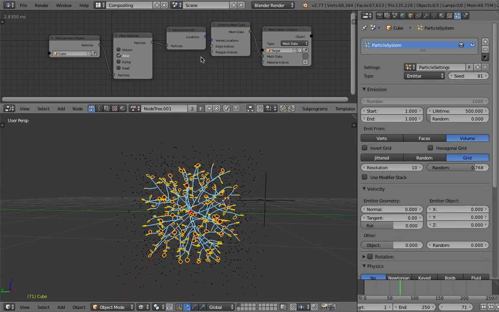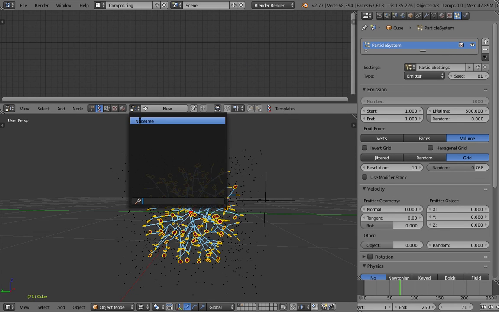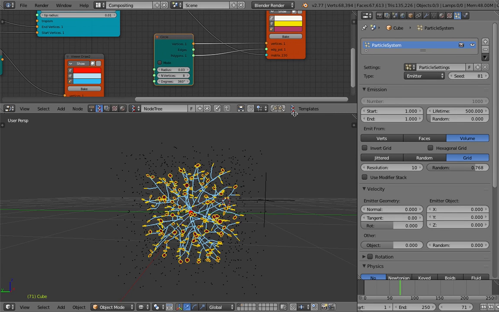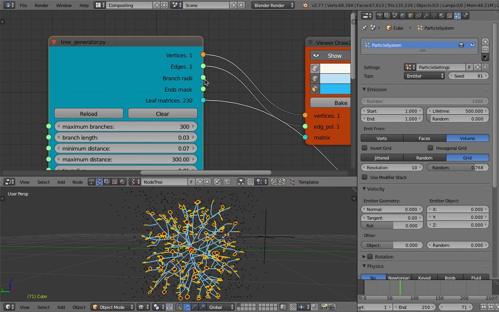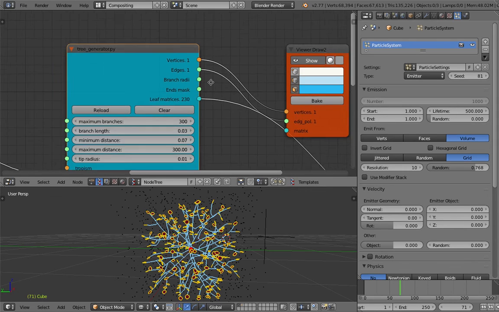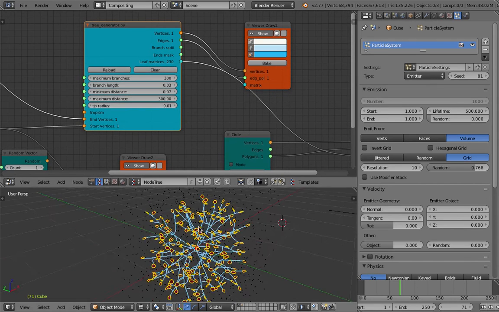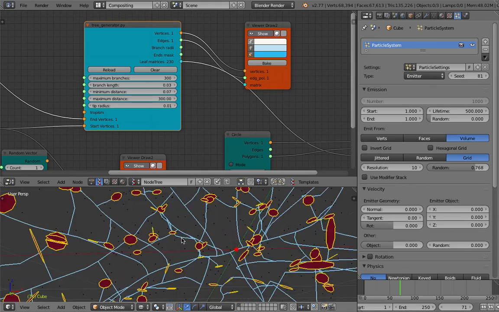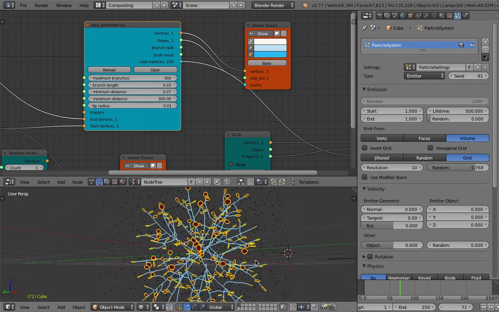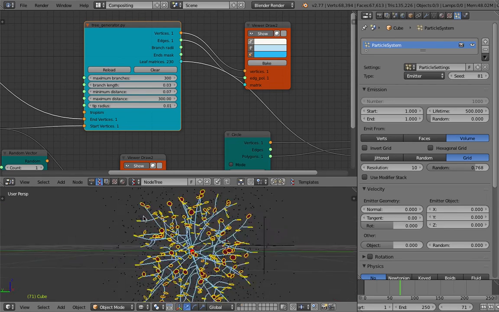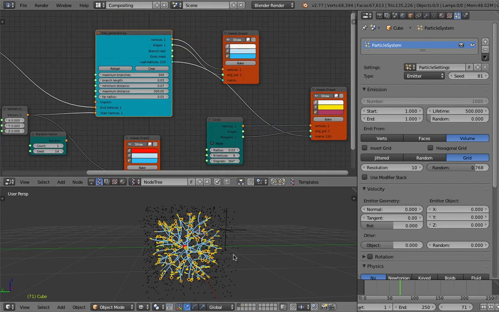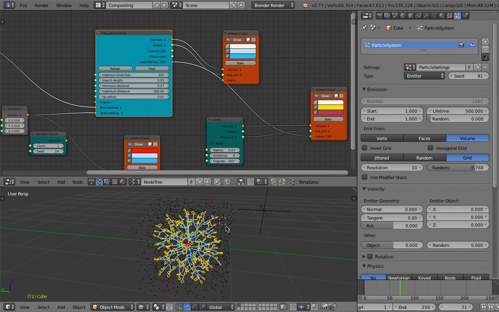Yeah, but anyway, I think I kind of explained the tree generator, the basics of it at least. There's also this end mask. Branch radius we already know. End mask, I think, will give you a bunch of vector lists that you can use to further tweak and get the endpoints for each of these branches. You might be able to use that. Yeah, I guess that's pretty much it.